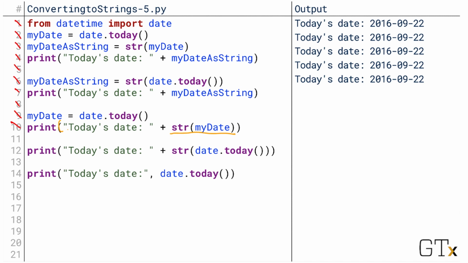Then when the computer runs line 10, it puts the string conversion directly inside the print statement. This does the exact same thing as our first method. We create myDate and give it the value of today's date, and then before printing it, we convert it to a string using the string conversion function. The only difference is that in our first method, we temporarily store the value into a variable, whereas here, we're just doing it inside the print statement.